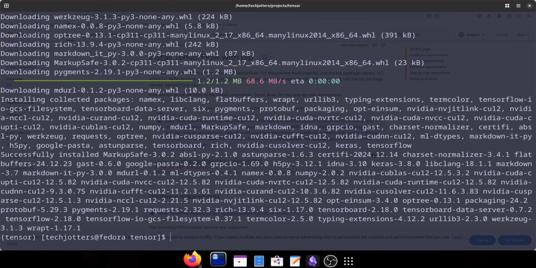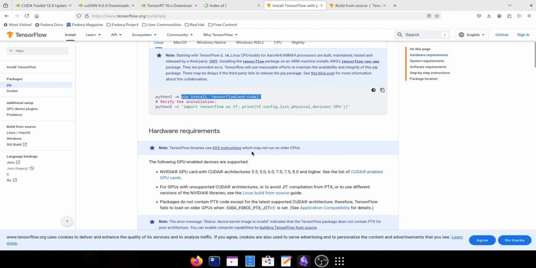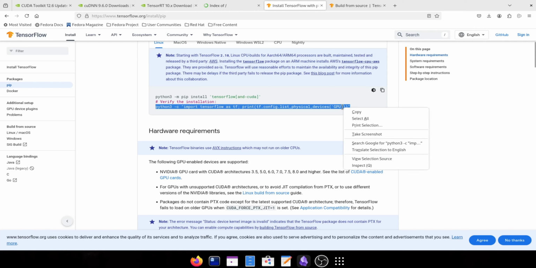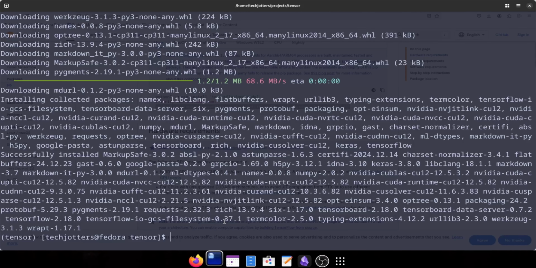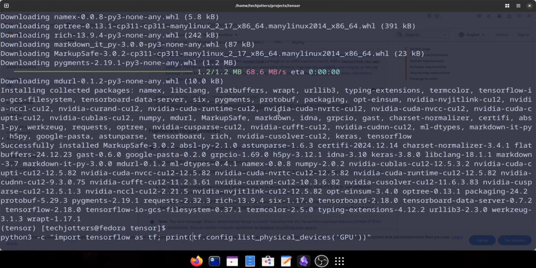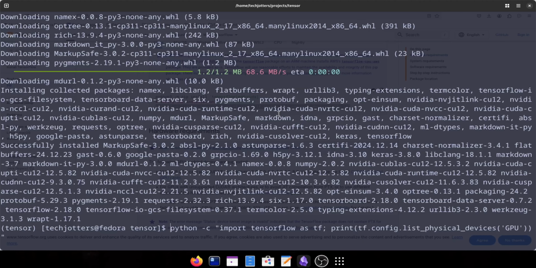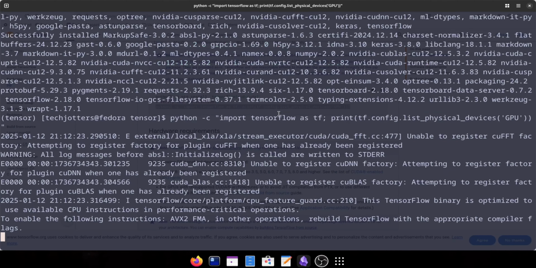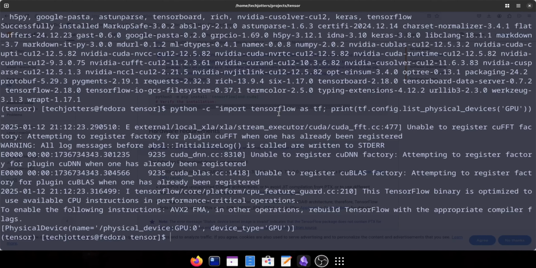Okay, so it's installed. Now let's go there and check whether our GPU is working or not. To run this command, I will just remove the Python, because the Python version should be 3.11. So I don't need to use Python 3. By default, it should be Python 3. So let's run this. And you can see the device type is GPU, and here is the physical device.